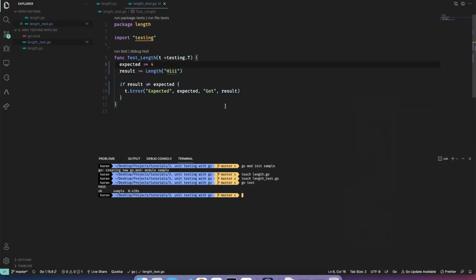Now let's try to fail it. So I'm gonna come up here and say 10. So it should fail. So I'm gonna rerun go test. And as you can see, it failed. We see expected 10, but got 4.